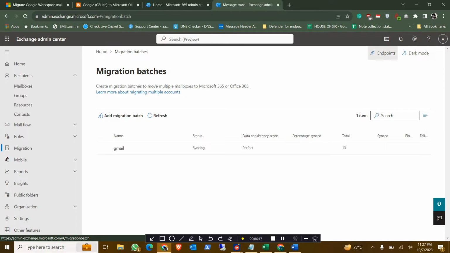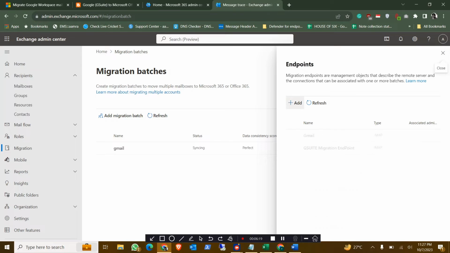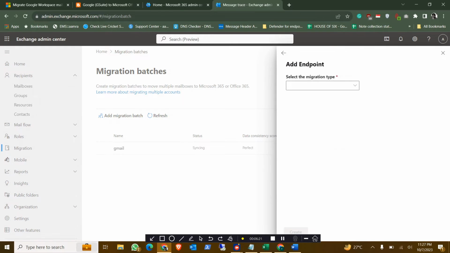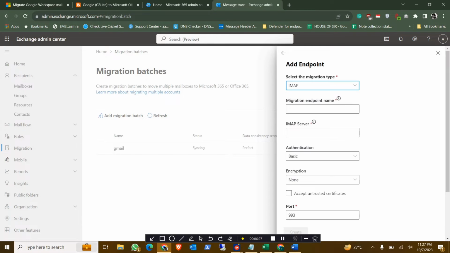That's very important. So click on endpoint and click on add. Select the migration type. In our case it is an IMAP migration. So give it a name, let's say Gsuite to Office 365.